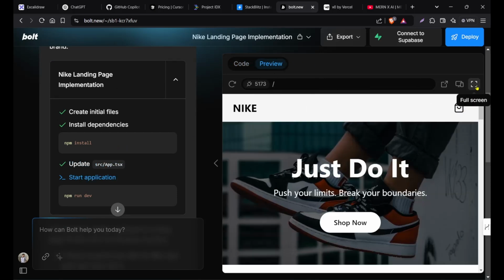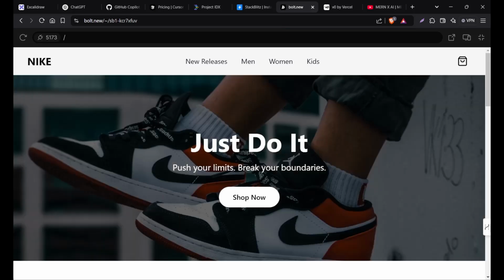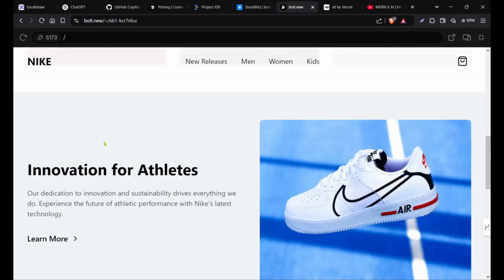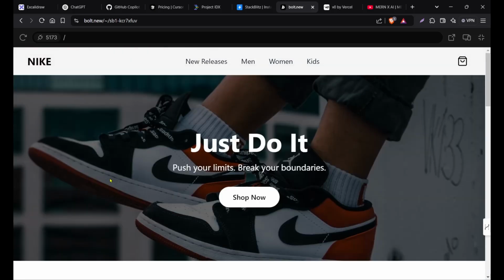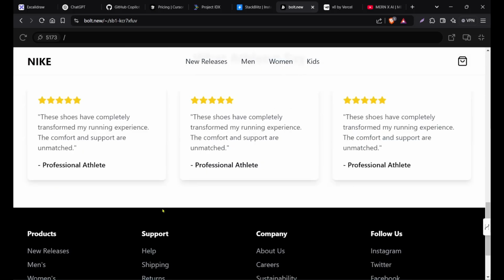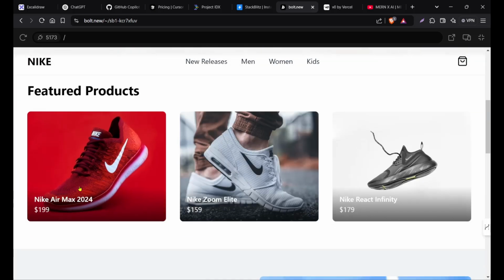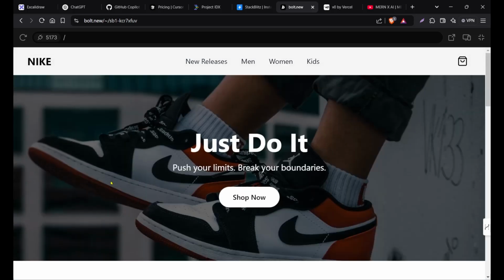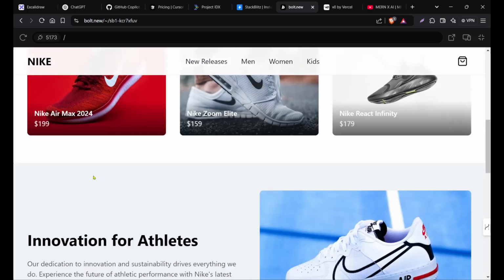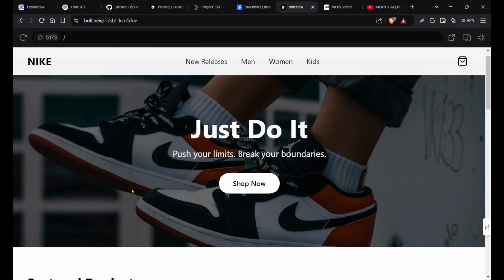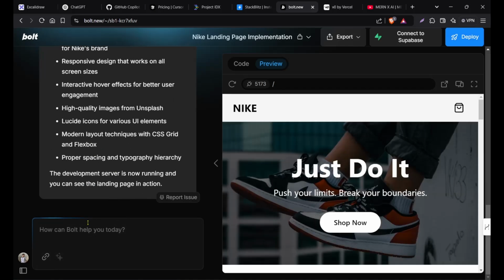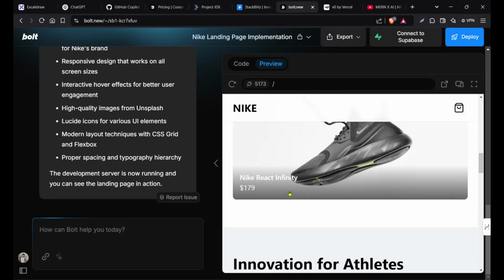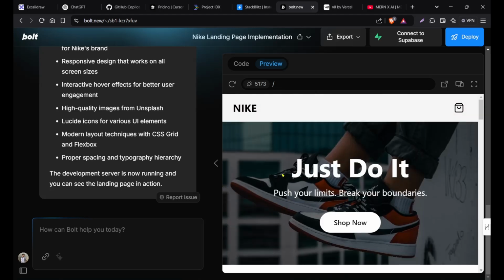So here you see, if I make it full screen, this is the website it generated for us. It did it all by itself, but there is no backend right now. If I click on it, nothing is going to happen, but it gave us a pretty good design, everything by itself. You can see these hover effects. If I click on shop now, nothing is going to happen. We need to add all that logic ourselves, or you can add more prompts here. If I minimize it, you can add more prompts here and update your website. You can see it's responsive as well.